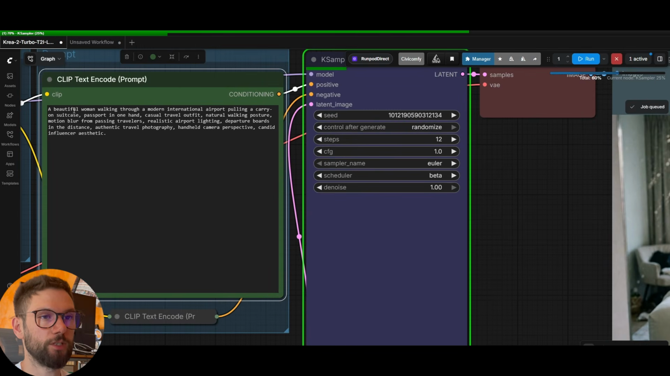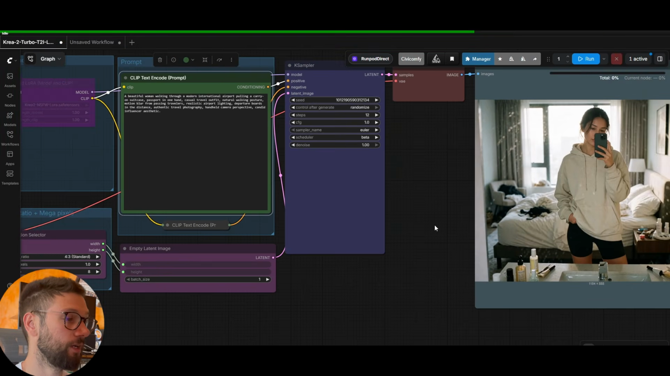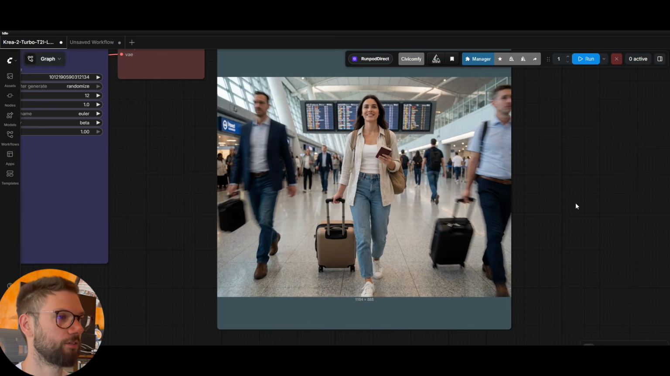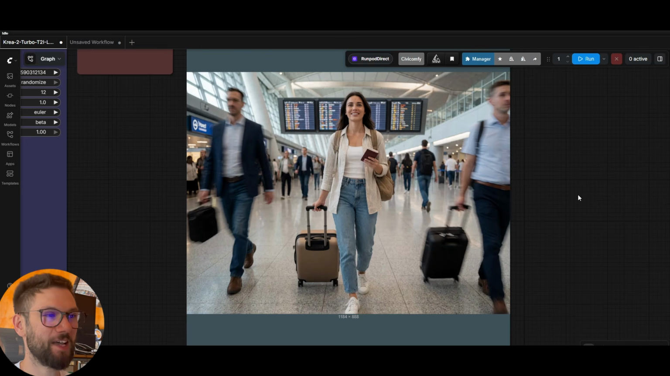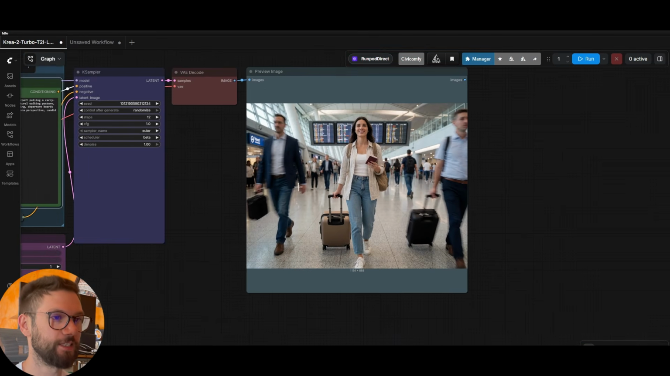Let's try another thing, maybe with some motion. This is the prompt. So a beautiful woman walking through a modern international airport. So let's see how it goes. Just to give her some motion. And here it is. I mean, maybe a little bit too much motion in the two guys with her, but as you can see, she is clearly a beautiful woman. She is walking in the airport and she's clearly at the airport. So the prompt was followed precisely, as we can see here.